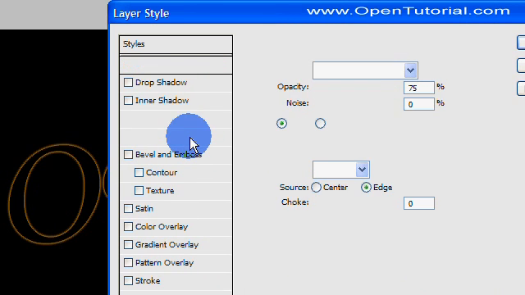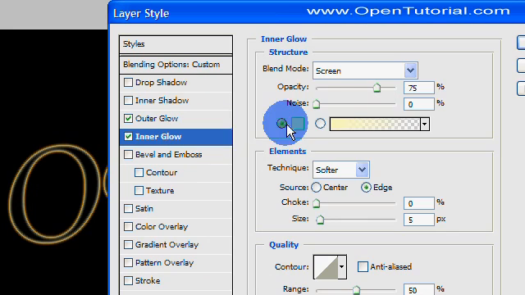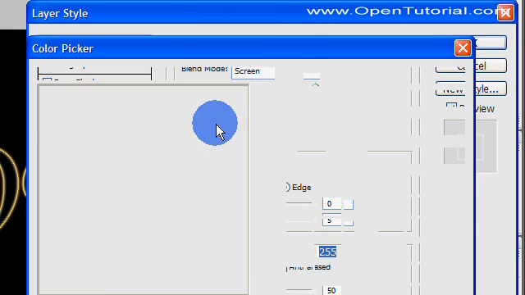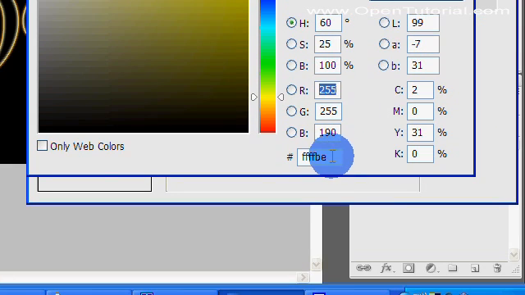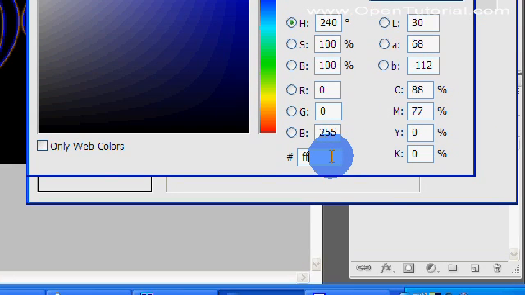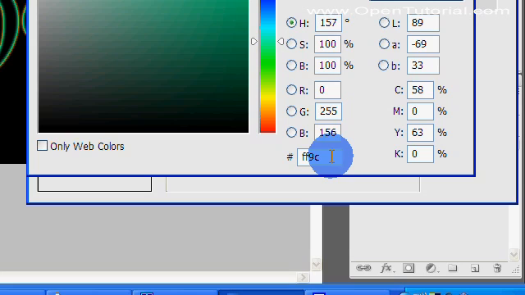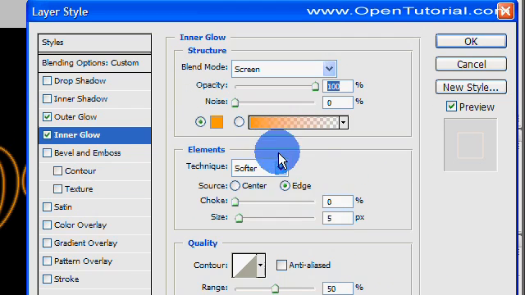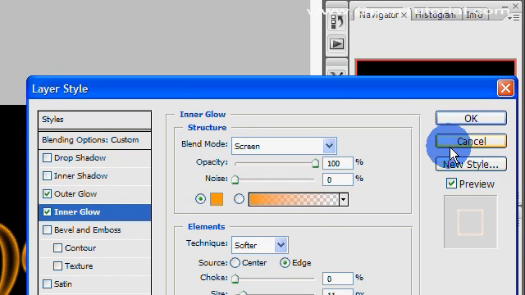And then we want to give an inner glow. And we're going to set that inner glow's opacity to 100% and give it a color of hexadecimal FF9C00. And select OK. And we're going to set its size to 11 pixels. And then select OK.